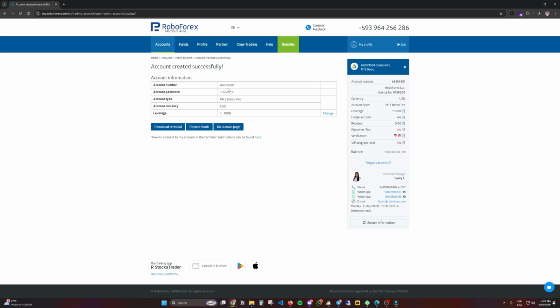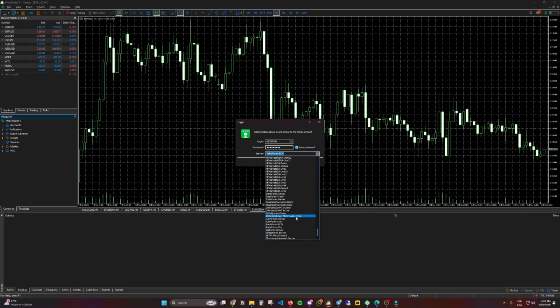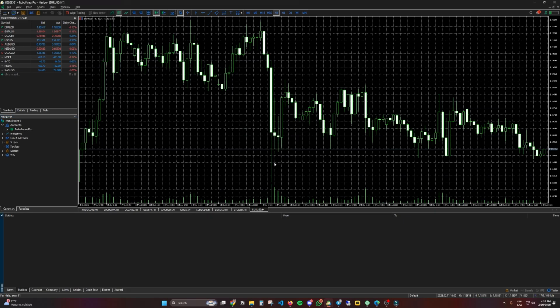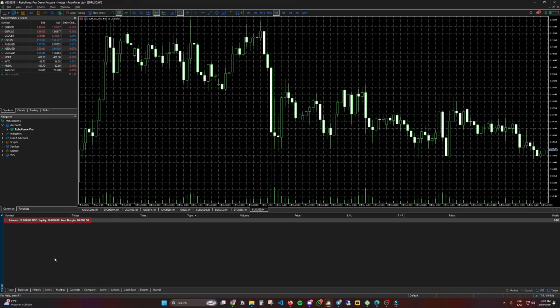The next step is to log into our new account in MetaTrader 5. On the left panel, open the navigator, right-click on Accounts, and select Login to Trade Account. In the pop-up window, enter your MT5 account number in the login field. Add your trading password, and select the server provided by RoboForex. To confirm everything is correct, we can check the Trade tab, where the $10,000 demo balance will be displayed. At the top of the MT5 window, you'll also see the account number we just logged into.